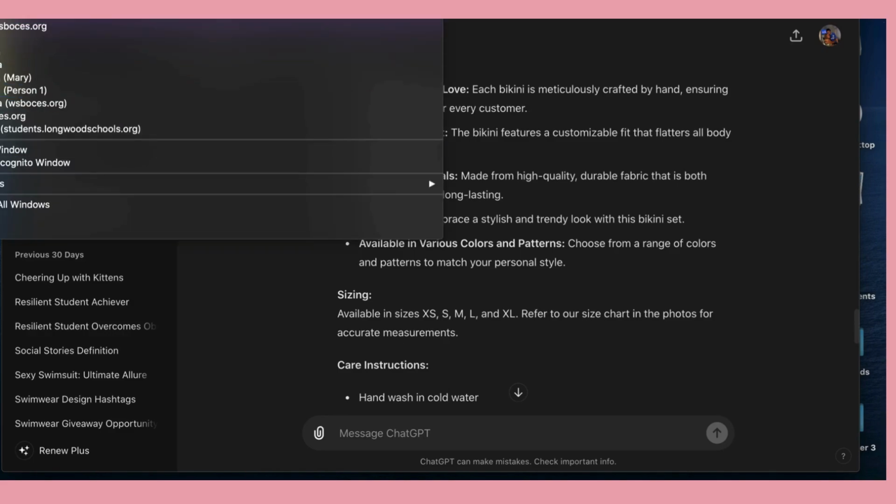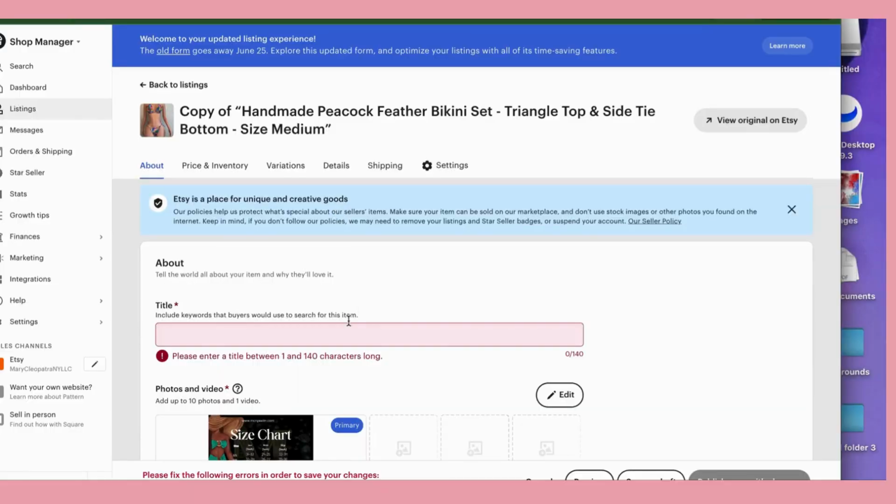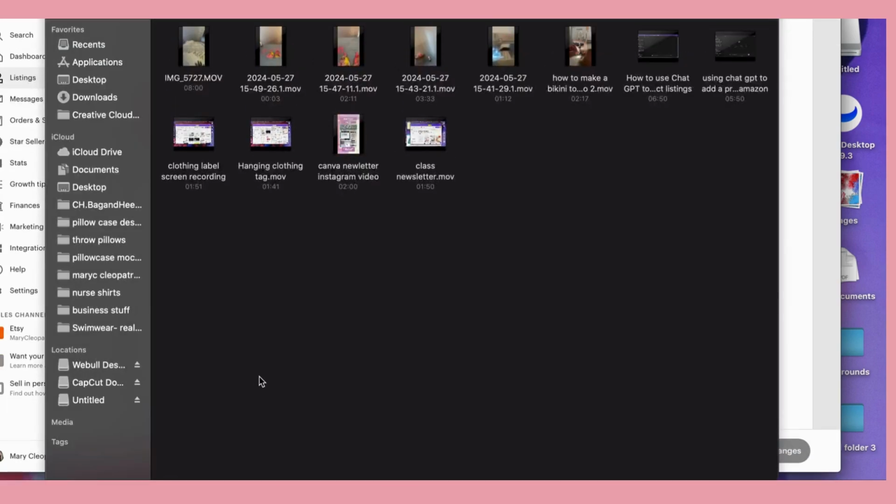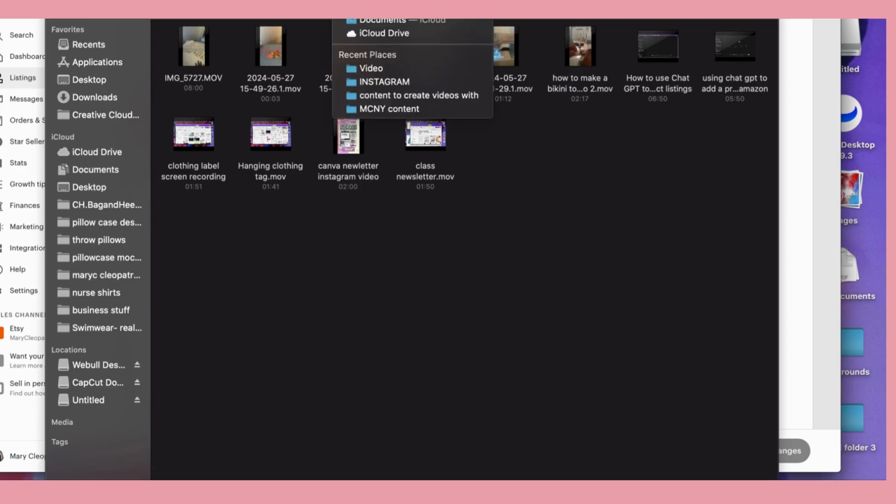I thought that was great because that went a little bit above and beyond what I asked it to do, which was nice. Now that I know that my listing is good, I will copy it and go over to Etsy and start creating my listing. So I have all of that information in my clipboard.